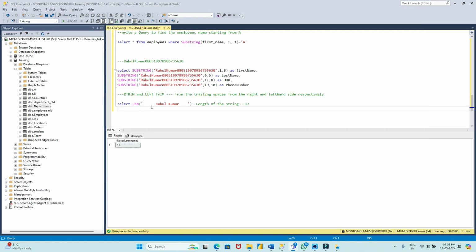So initially, we have found the length of this particular string. Let's try to left trim it and check the length. If left trim removes the left-hand side spaces, it means the length of the string will be reduced, correct? So I'm putting the string into an LTRIM, first left trimming Rahul Kumar, and then checking the length. If I execute it here, you can see that I'm getting 11.